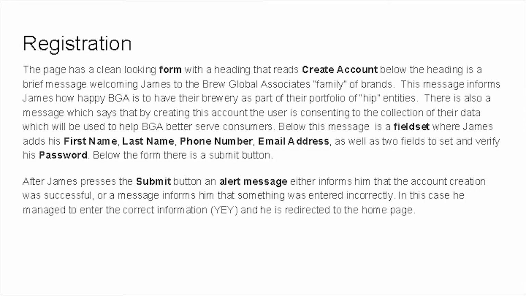Page descriptions. The registration page. The page has a clean-looking form with a heading that reads Create Account. Below the heading is a brief message welcoming James to the Brew Global Associates family of brands. This message informs James how happy BGA is to have their brewery as part of their portfolio of hip entities. There's also a message which says that by creating this account, the user is consenting to the collection of their data, which will be used to help BGA better serve consumers.